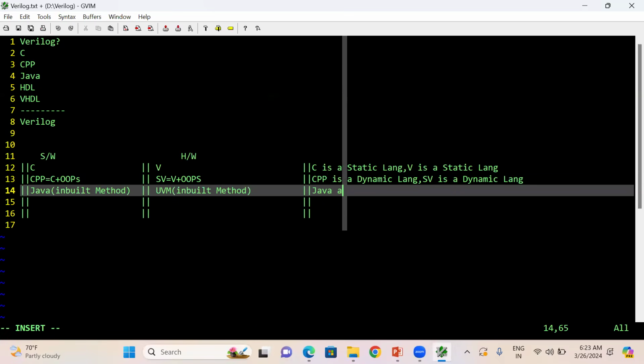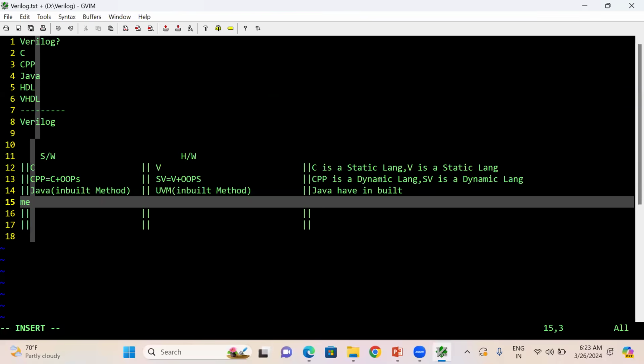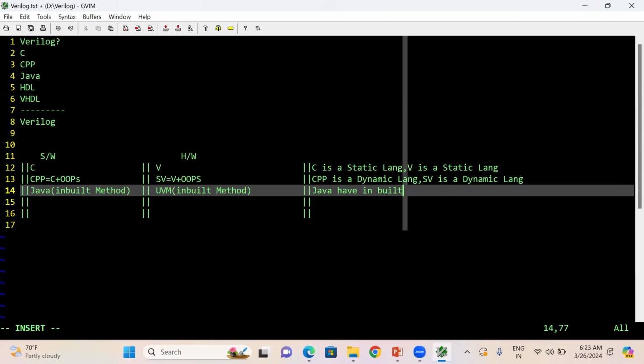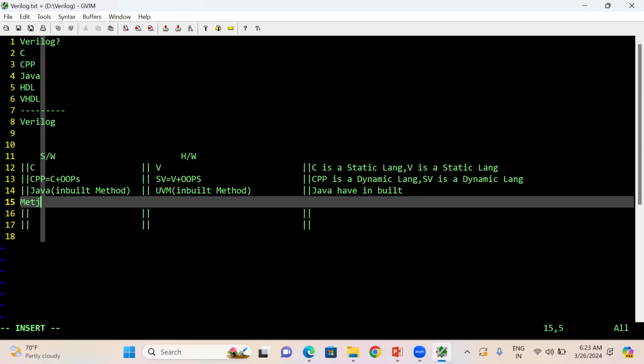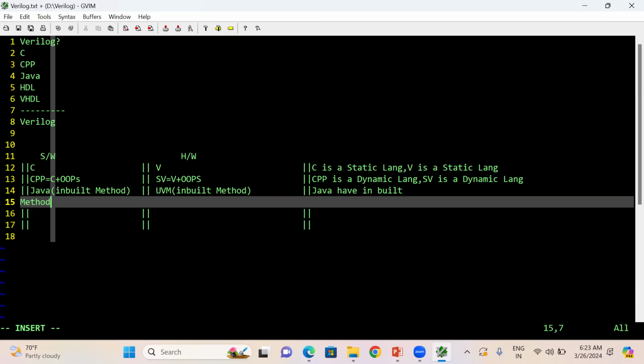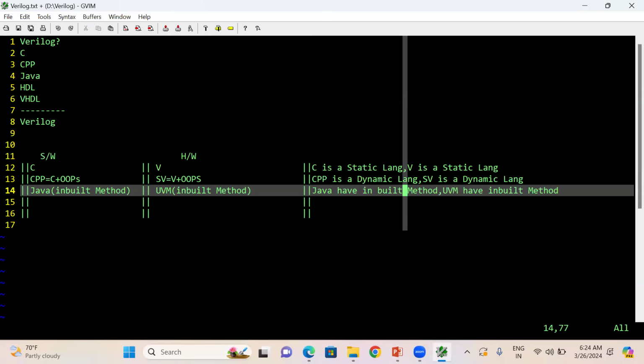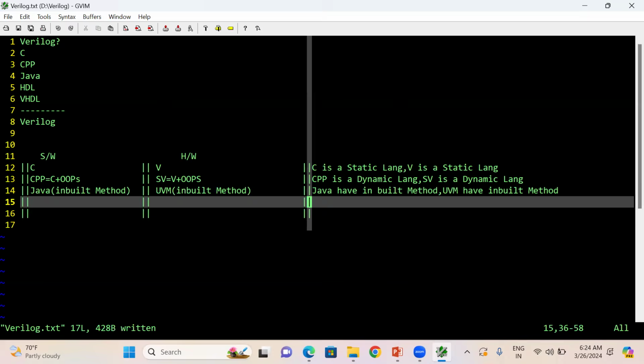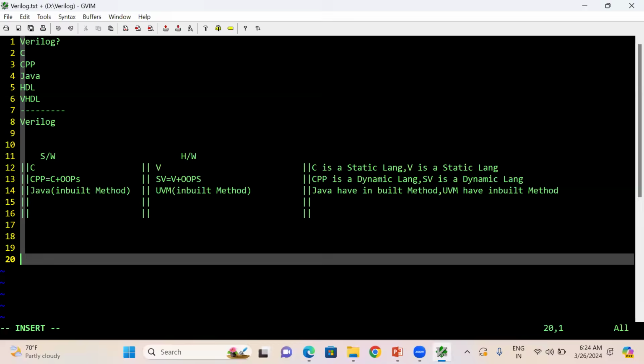Java has inbuilt methods. Now I'll give you an explanation on all the topics one by one. UVM also has inbuilt methods. Now one by one we will try to understand.